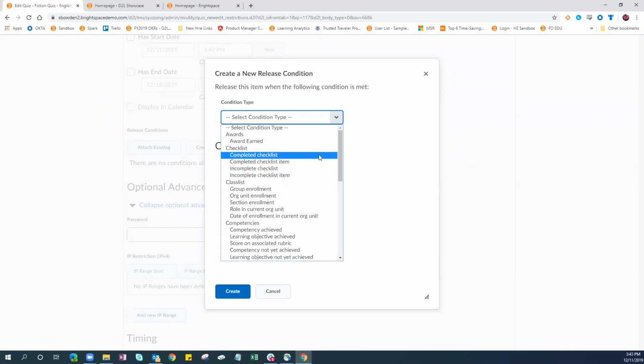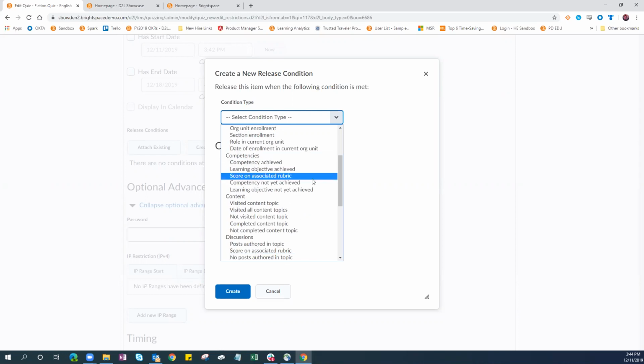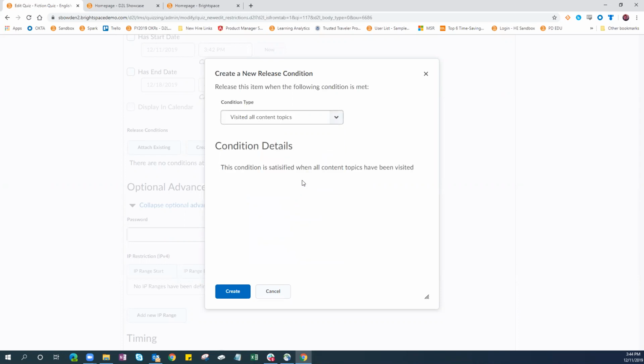Again, it doesn't have to be done, but it gives you a lot of flexibility on how your courses can actually be delivered. But in this case, I can say the student has to visit all the content topics in order to be able to complete this quiz. So they can't do this quiz until they've read through everything I've made available.